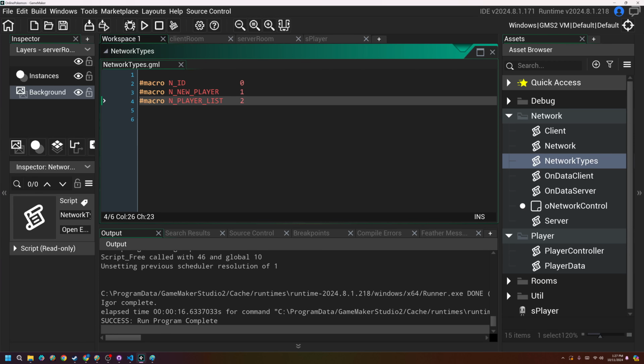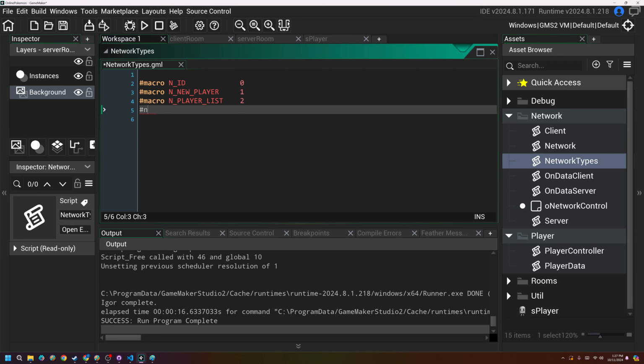But yeah, so under network types, we should create that macro, remove player. We'll set that equal to 3.